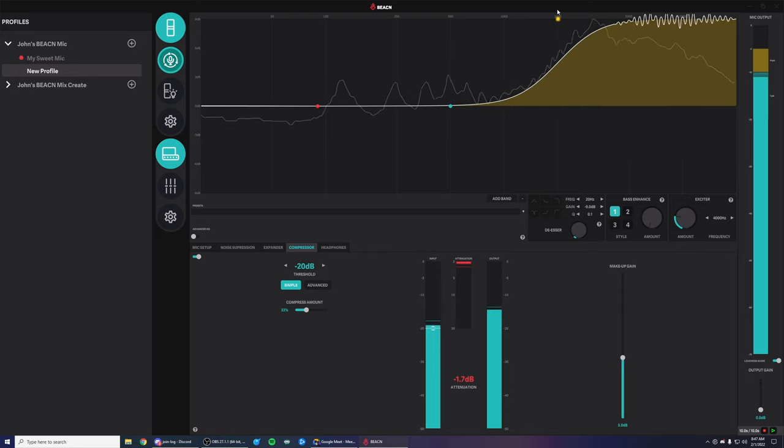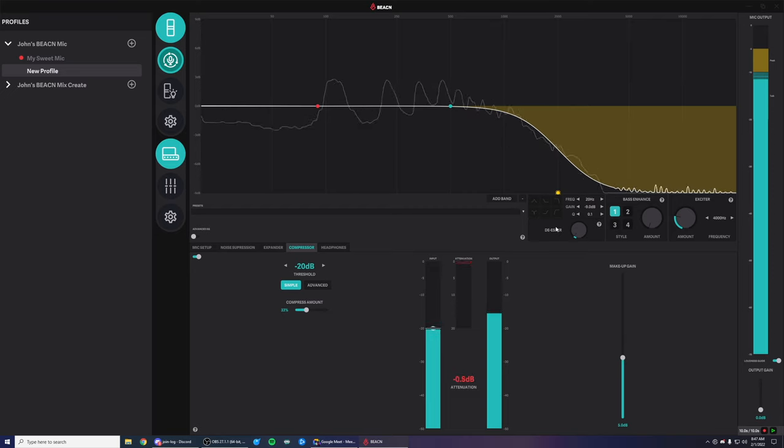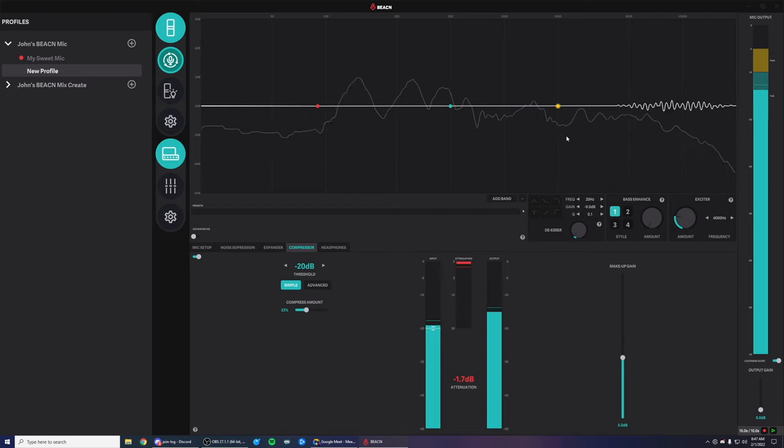If I put this up way high, you'll notice that I get really harsh and S-y. If I put this down way low, I get very muddy. So the goal of an equalizer is to help you bring out the good sounds of your voice and minimize the bad sounds of your voice. With this simple equalizer, there's quite a bit I can do.